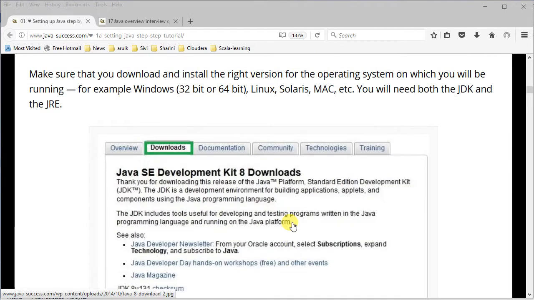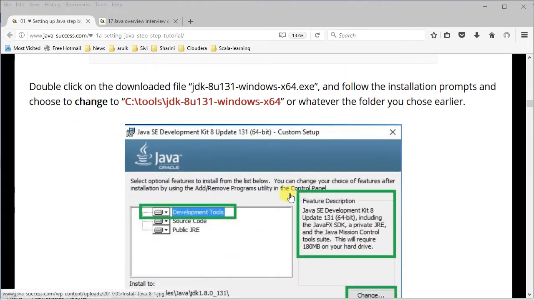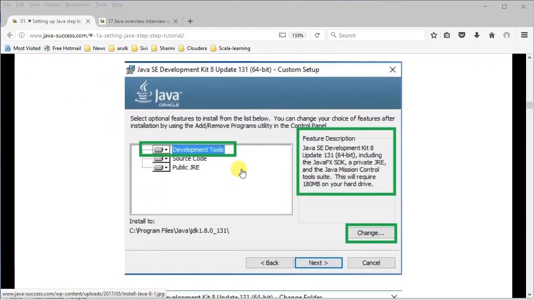So after you download this Java file, and when you double click on it, and when you start to install it, you will be presented with this particular console. So basically it's giving you a number of different options. So you got the development tools, source code, and the public JRE. So development tools is what we are going to download now. So the development tools includes the JDK, and also inside that it will have a private JRE.